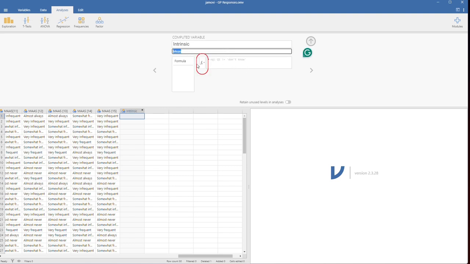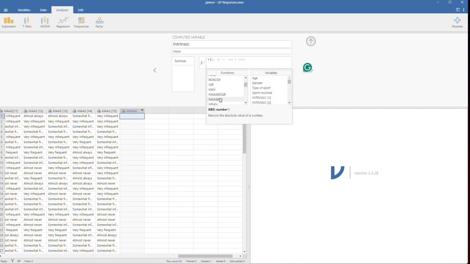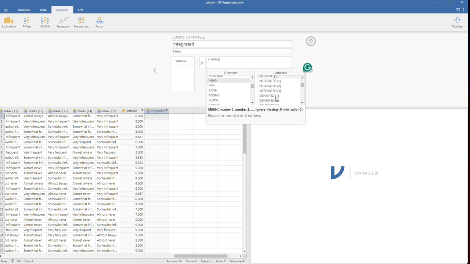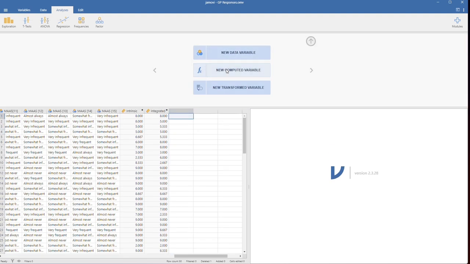Then click the function button, choose mean, and then insert all the variables for intrinsic to calculate the mean. Then repeat all the same steps to calculate the manual scoring for variables integrated, identified, introjected, external, amotivated, and mindful attention awareness.